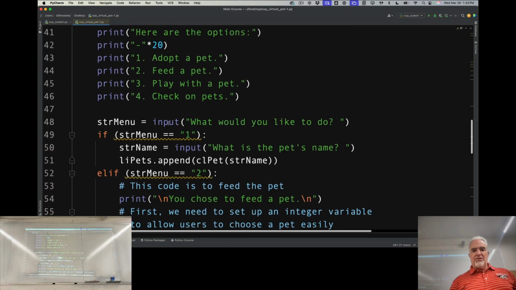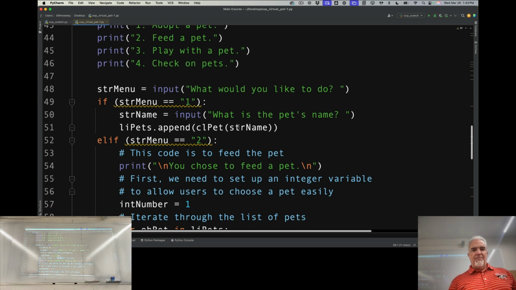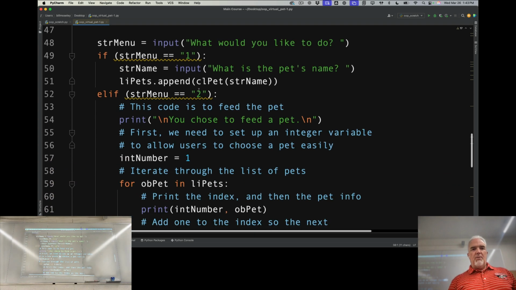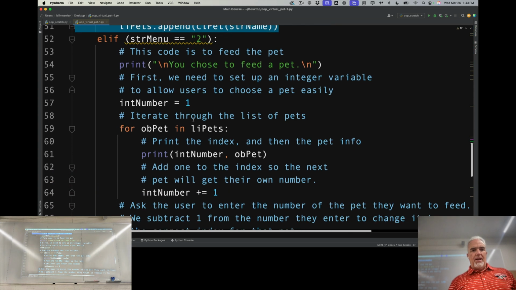Okay, and then what I have here is a list that's going to contain the pets. And we've got a menu structure. A lot of this should be familiar to you by now. Okay, so we have the creation of the pet, and this is where you come in.